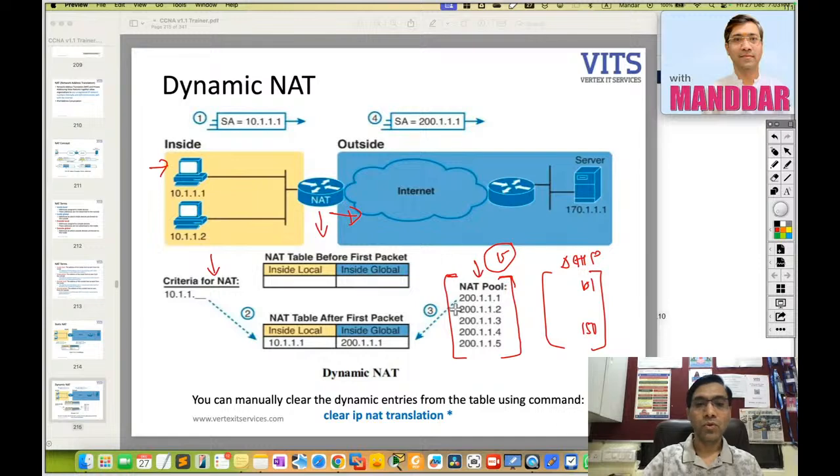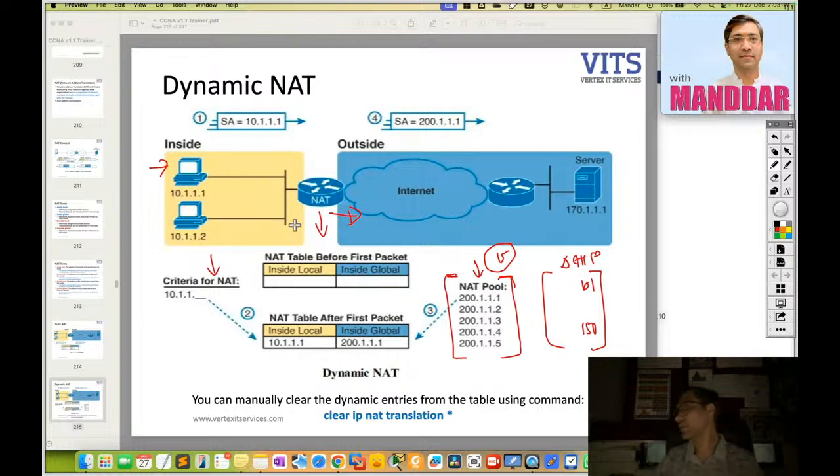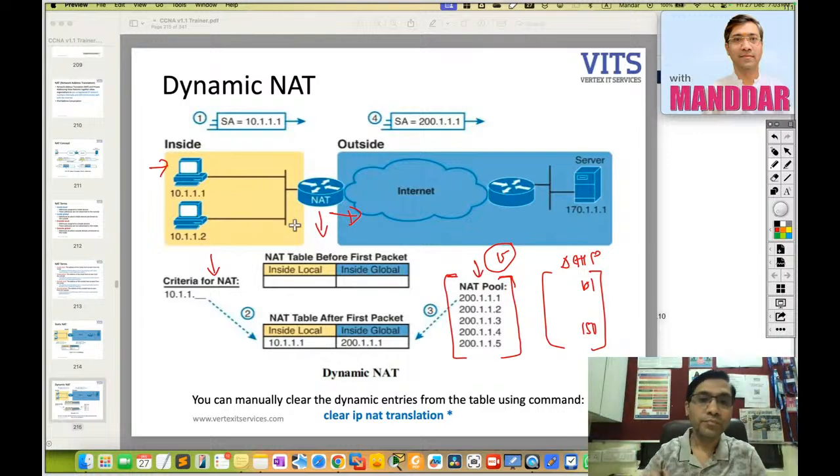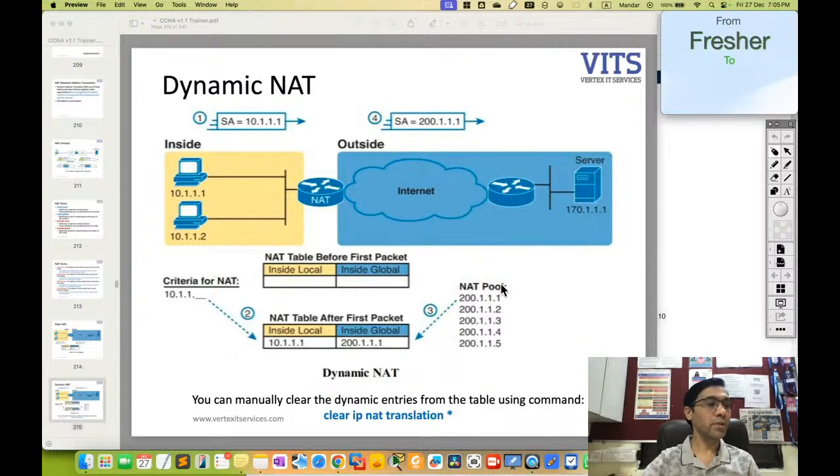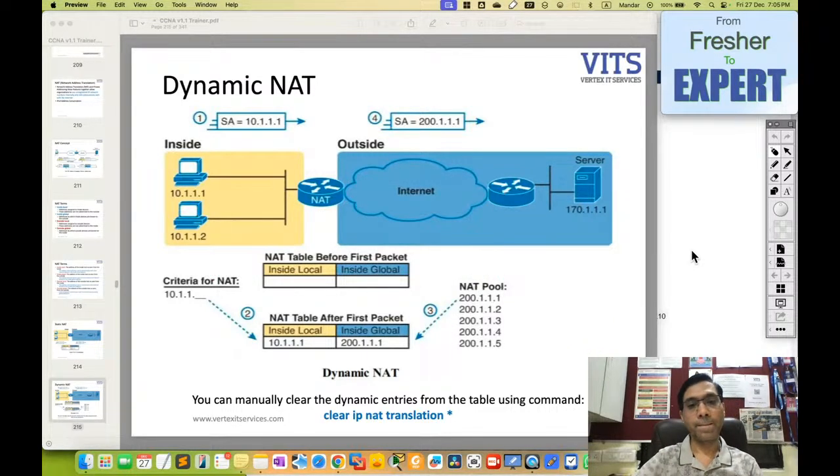Normally dynamic NAT is used when you are just doing the browsing, when users are connecting to the internet only. We are not publishing any inside servers with this dynamic NAT. So this is the logic for the dynamic NAT. Any doubt for this dynamic NAT concept? Practical I will be showing after this. Okay, no doubts.